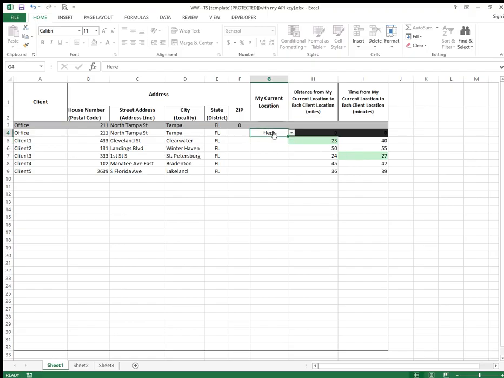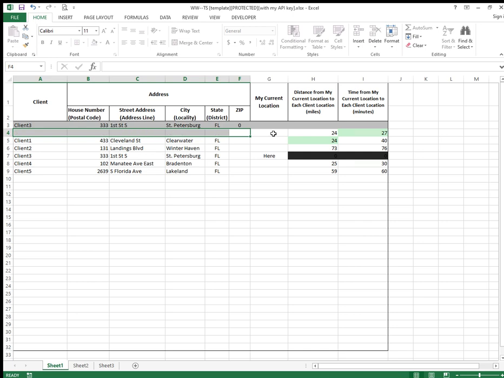When I'm done at this location, I decide I want to go to client 3, so I enter into the spreadsheet and tell it I am now at that location, and I delete the location where I was. Now it tells me, now that I'm here, I still have that location there in Clearwater that's closer mileage-wise by 1 mile, but again, it's a full 10 minutes farther away.